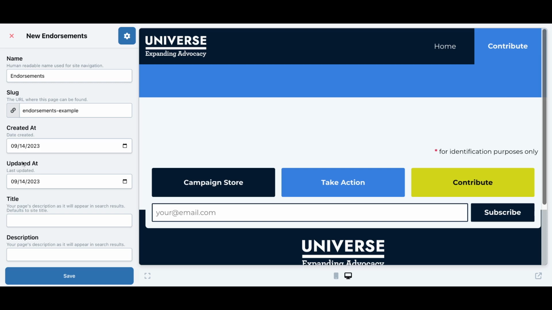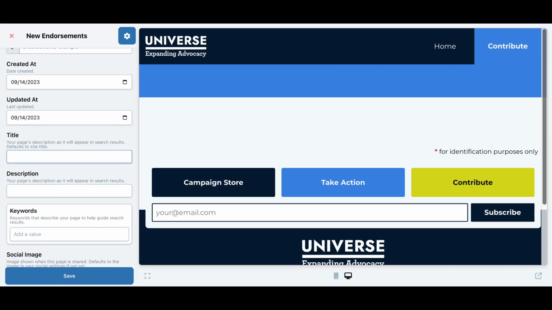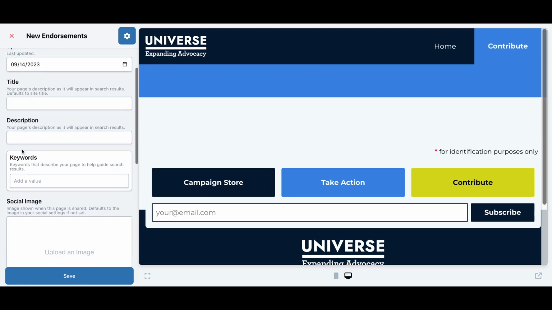The created at and updated at timestamps for this page are more important for blog posts, where those are actually displayed, but you can customize those if you want to backdate your articles. Then we get to our SEO fields. So these are things like the page's title or description. These are things that show up when the page shows up in Google search results, as well as keywords that can help search engines find this page and know how to categorize it.